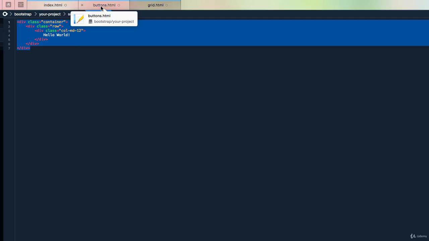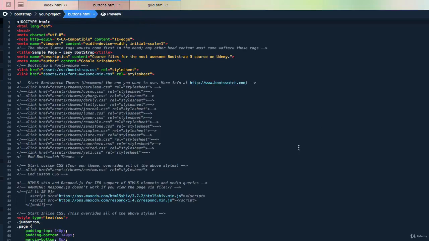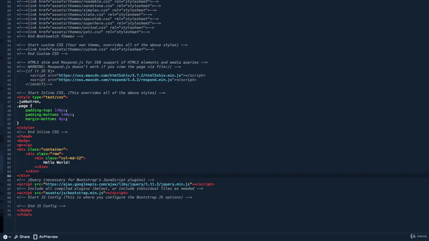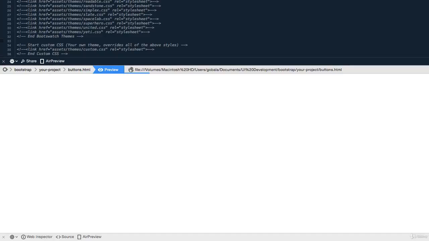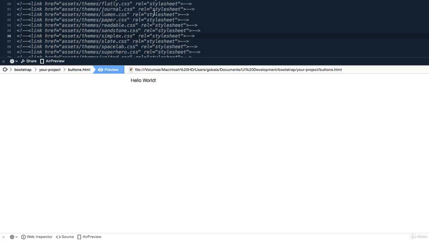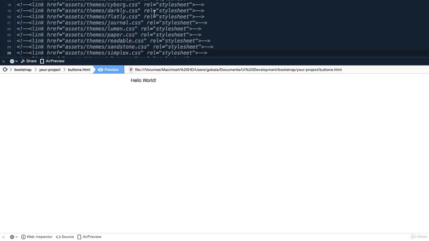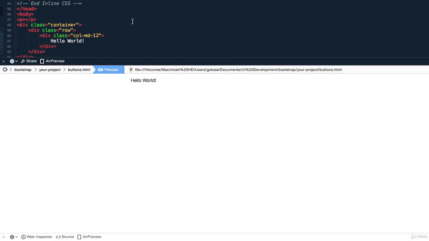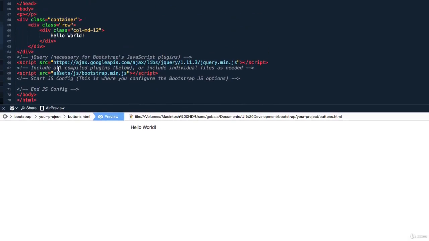Okay, and I'm going to come back to buttons.html. I'm going to replace the paragraph here with a complete grid. And I'm going to create a split preview window, and as usual I'm going to make the fonts here bigger. Is that big enough? Alright. So let's get to creating a button.